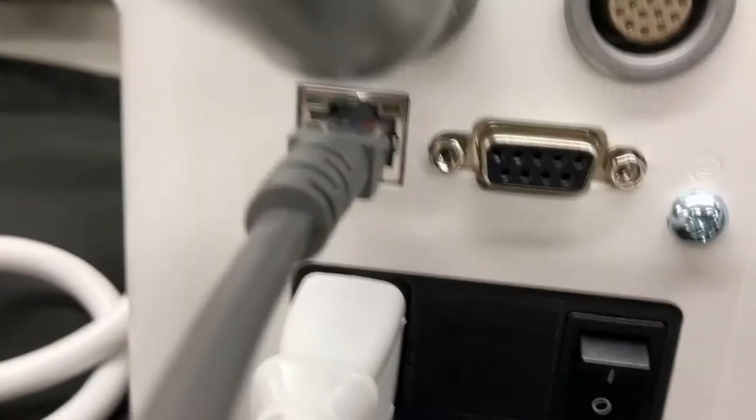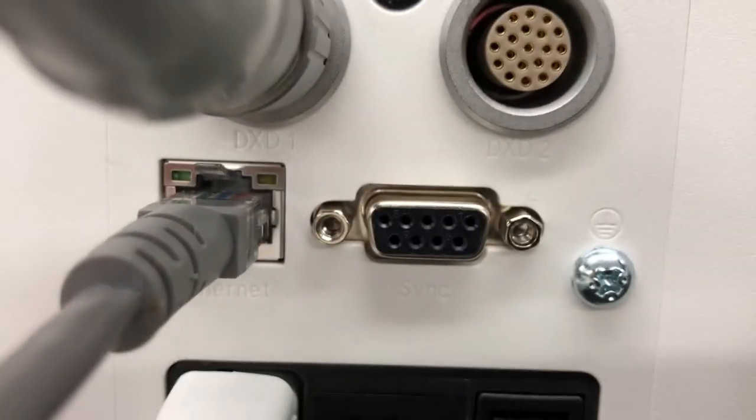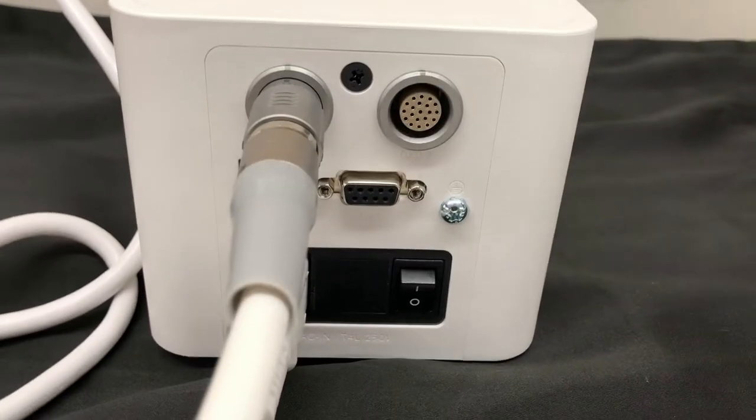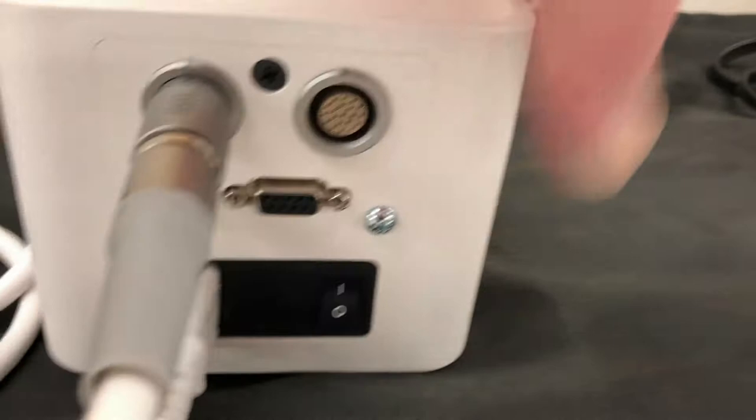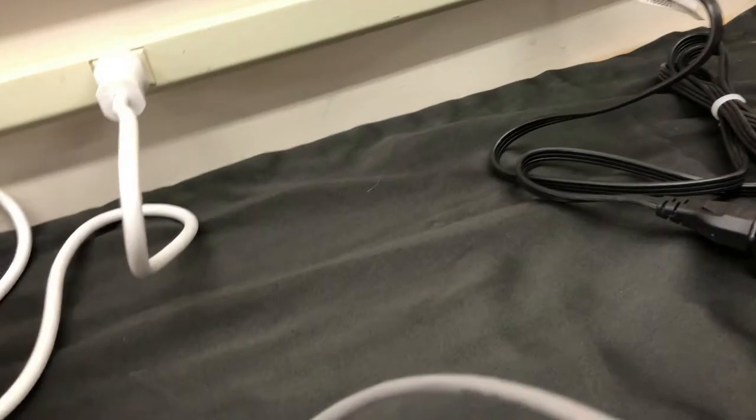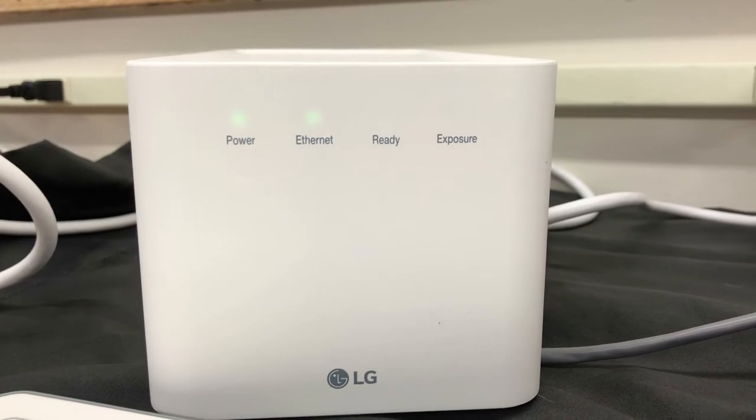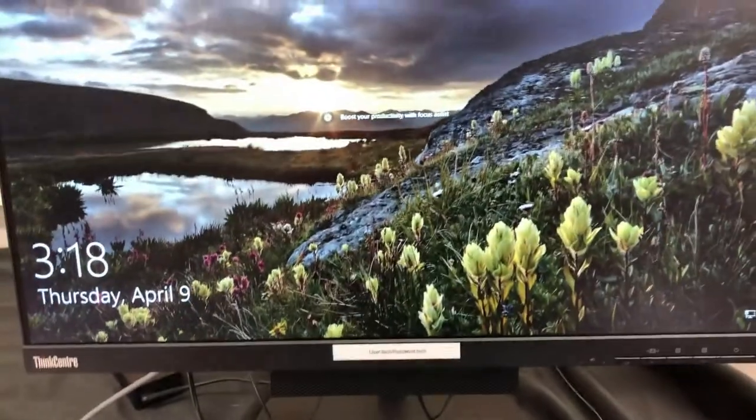You can see these are labeled DXD1, DXD2. So if you had dual panels, you could use both those ports. If you're just going to use one panel, use the DXD1. Plug your Cat5 cable in right here, which goes directly to the computer to provide communication to the images. Power supply here. So we'll just turn this guy on and we'll turn it around so we can see the indicator lights. So you can see here we're showing power and we're showing connection to the internet. We're not in ready state yet because we haven't entered the software. We'll do that in a second.